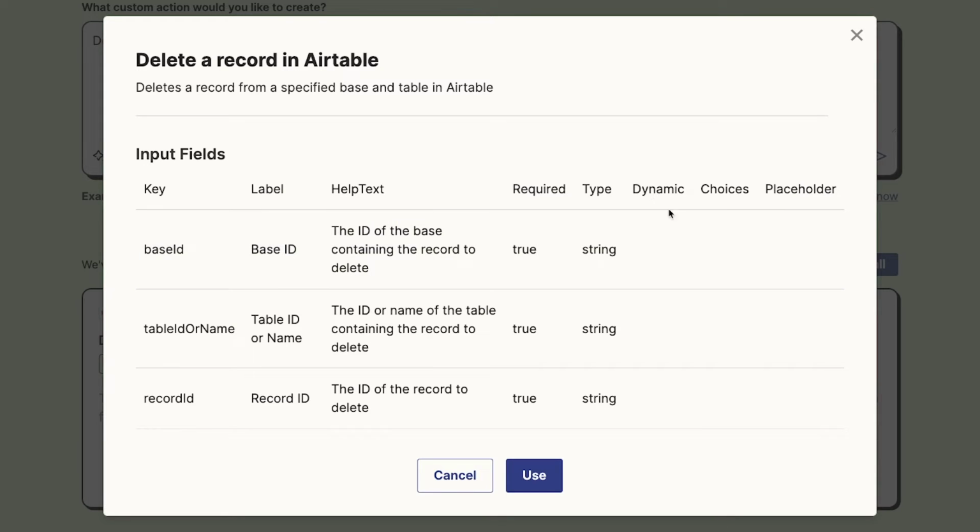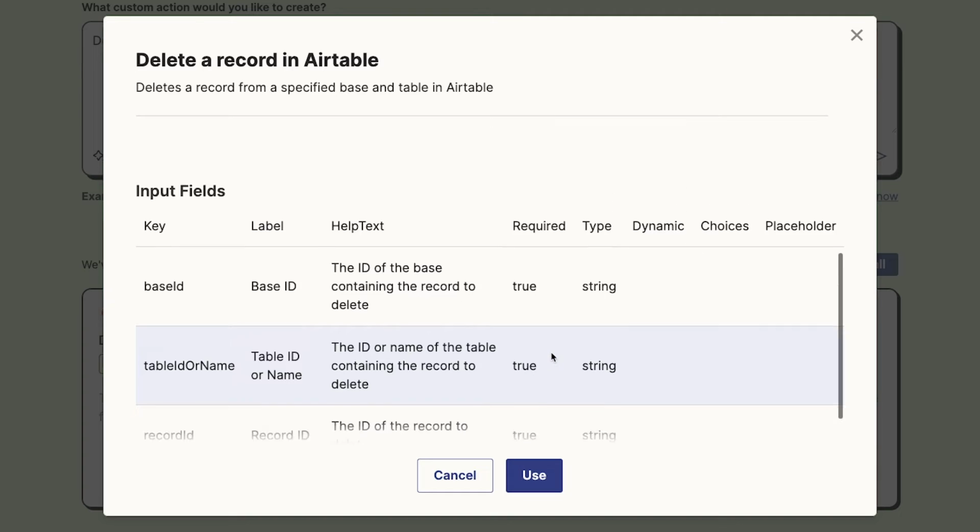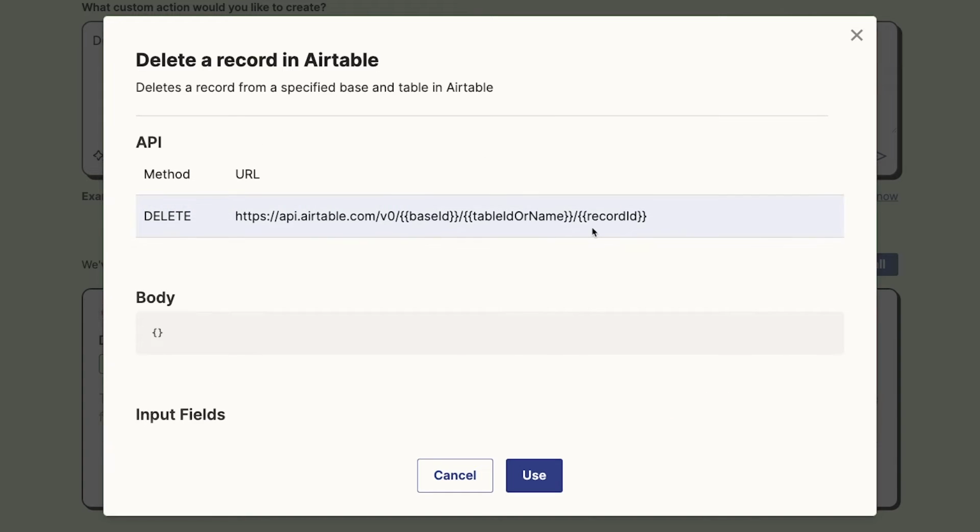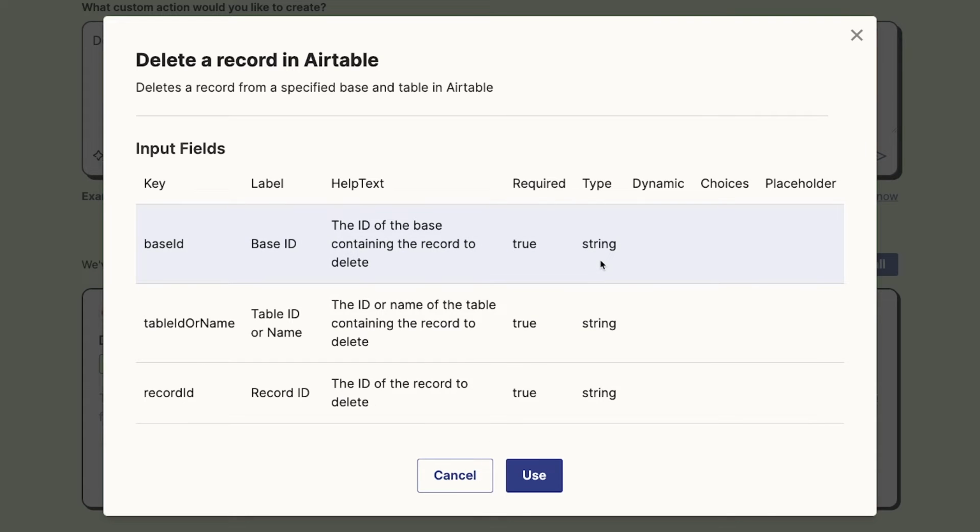Dynamic refers to whether or not the field is filled in with a dynamic drop-down menu. If the field is set up as a drop-down with multiple choices, you'll see those choices listed under Choices. And finally, you'll see the placeholder text for each field. Note that these fields here won't always match up one-to-one with the variables in your extension's URL. That just happens to be the case in our example.